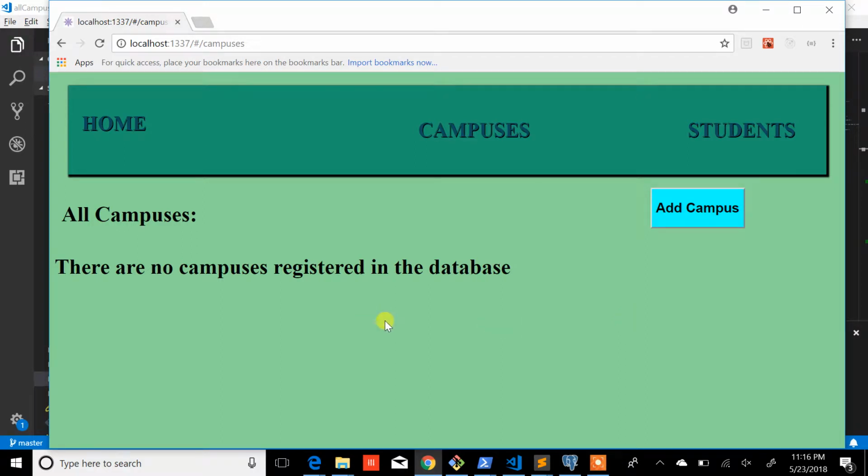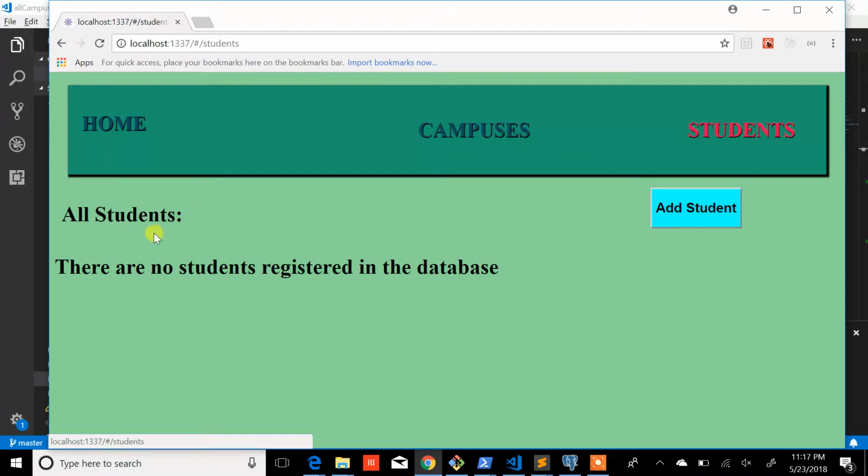I'm going to show you very quickly my senior enrichment project. I am in the main page. As you can see, I don't have anything in my database right now, so it's telling me that I don't have campuses registered, and I don't have any student in my database.